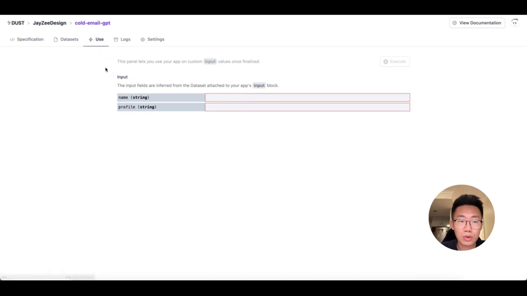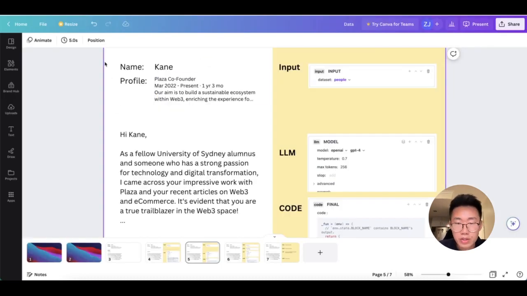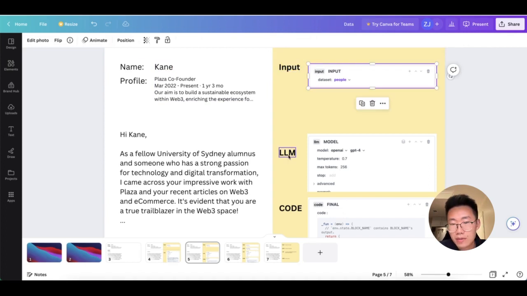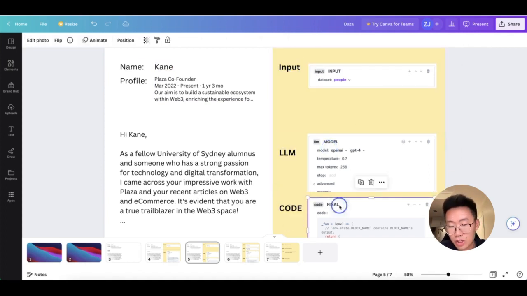All you need to do is go to this use tab, add the name profile here, and it will start running and give you results. So the most basic use case is just like this: you put in input, then you give it to the large language model and use the code to extract information.